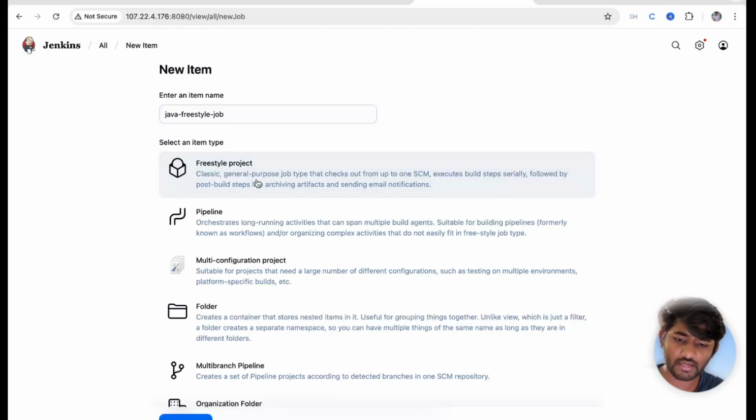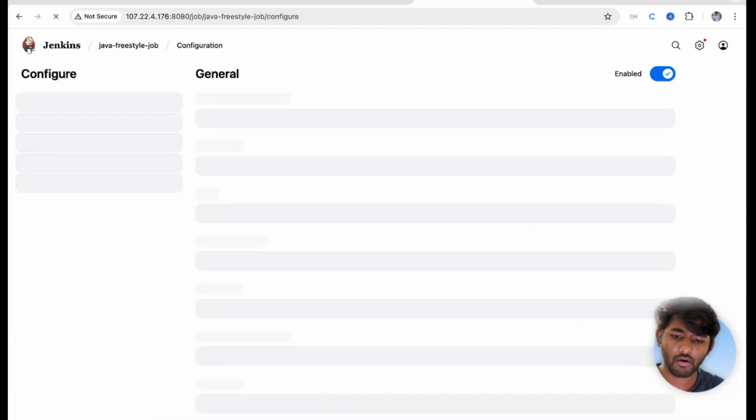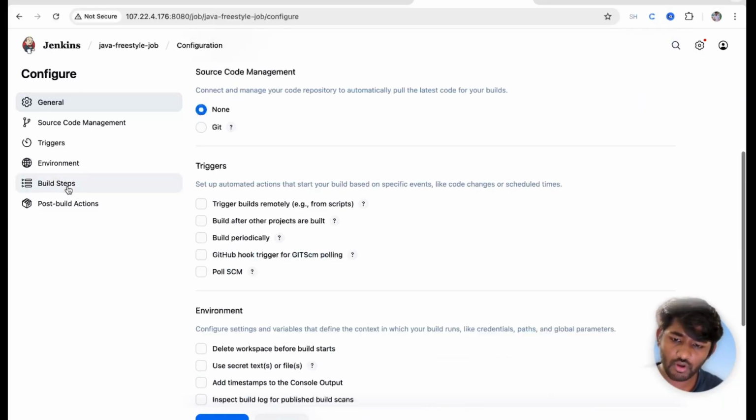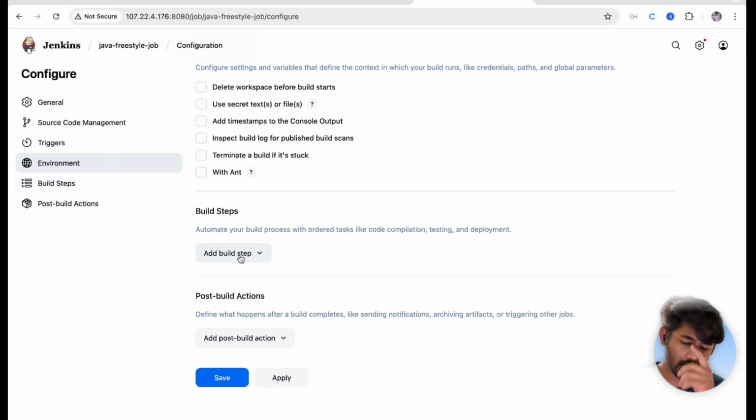And here we are going to select a freestyle project and click on OK. All right. Now, I want you to leave this specific section for now. Just focus on the build step. I'll tell you how you can add the GitHub repository going forward.